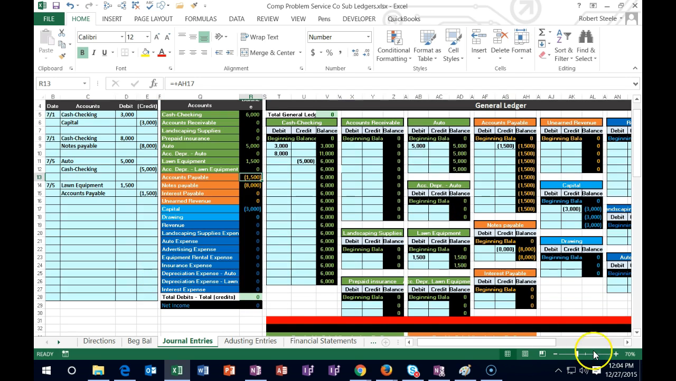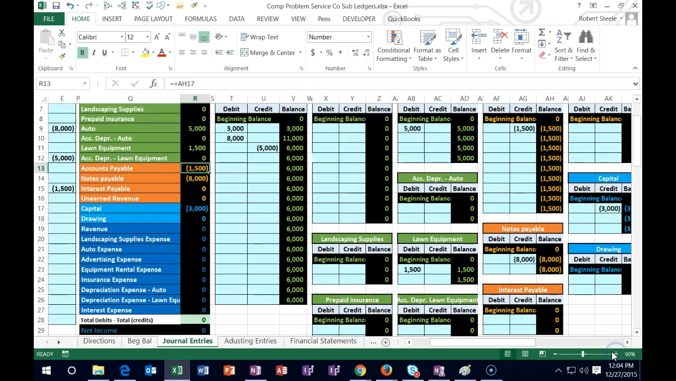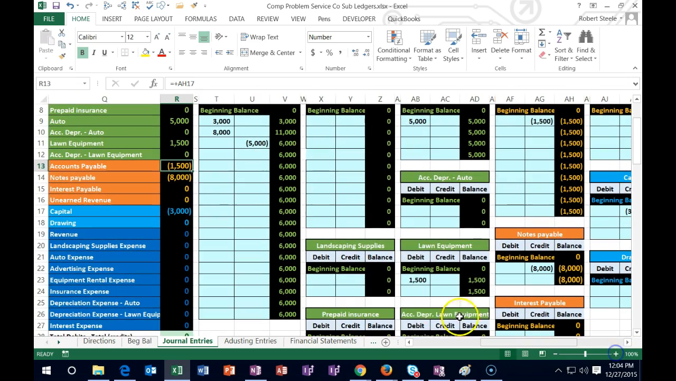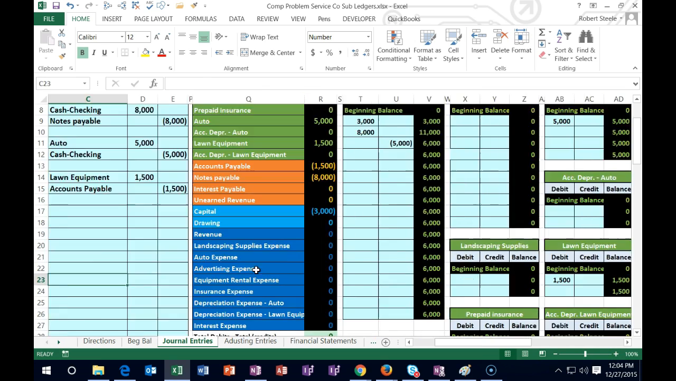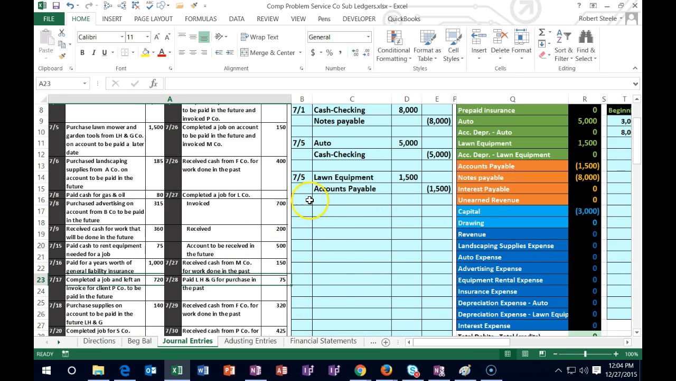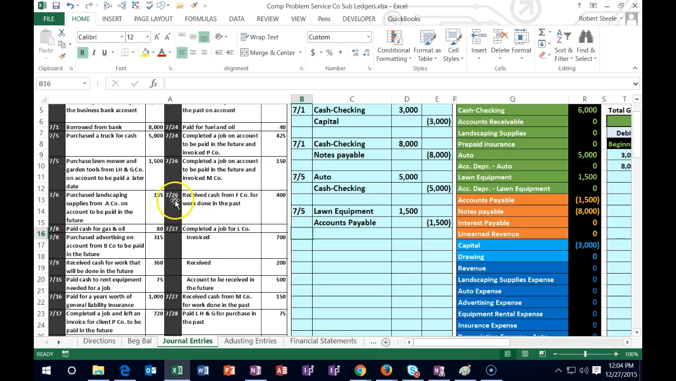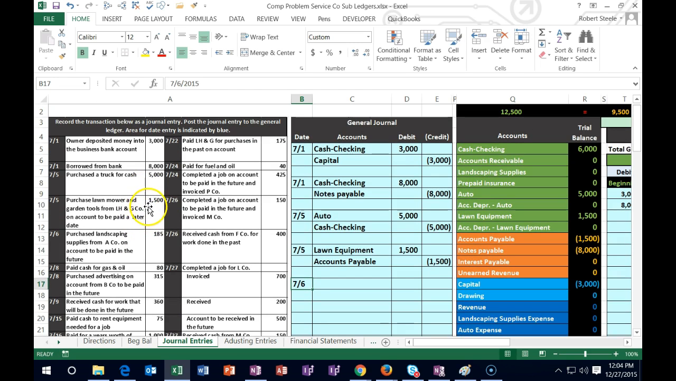All right, so let's make this a little bit larger and go to the next transaction. I'm going to make this a little bit bigger, back to 100% over here. Scrolling back to the left-hand side, we are now on, I think, 7.5 again. Actually, 7.6 now, right? 7.6, all right. Purchase landscaping supplies from a company on account to be paid in the future.